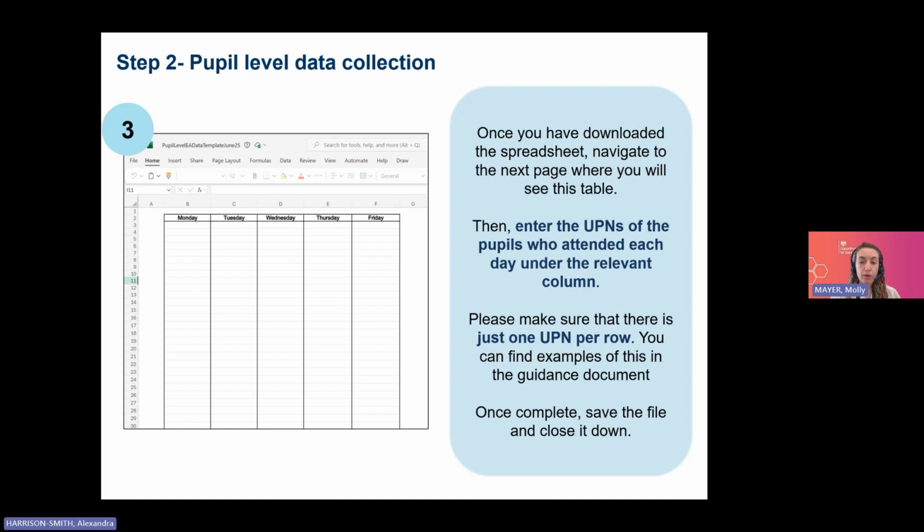If you're unsure where to get the UPNs of your pupils, we have included further guidance on locating pupil UPNs in our big detailed data collection guidance document. So you can see more information from the department there. Once the spreadsheet is complete, you can save it and return back to the original sign-in page. So we'll go to the next screen.